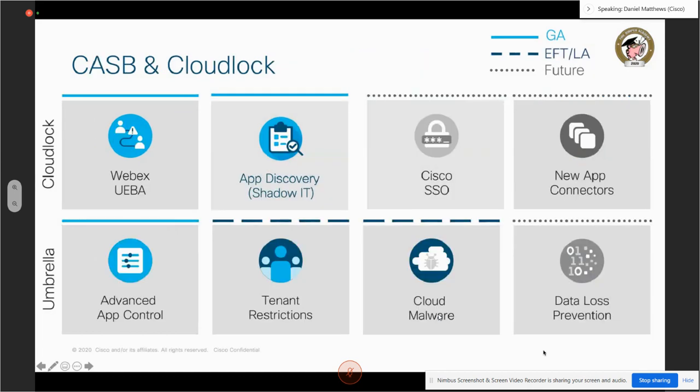Last thing I want to cover for roadmap is, as you've heard earlier in the presentation today, the CASB portion of CloudLock. We've seen some of those features come over into Umbrella, like app discovery, where we're looking at specific types of applications that may or may not be sanctioned for a particular organization, and the capability to allow or block those. So this is kind of a split between looking at those functionalities across the two products.